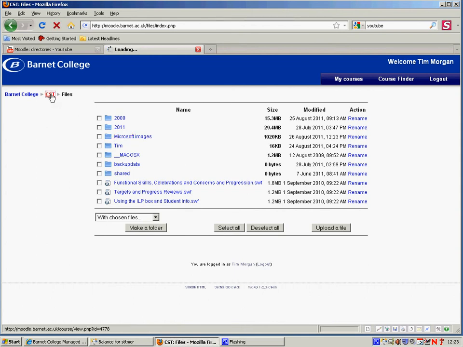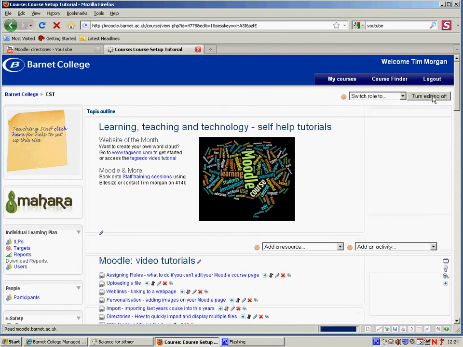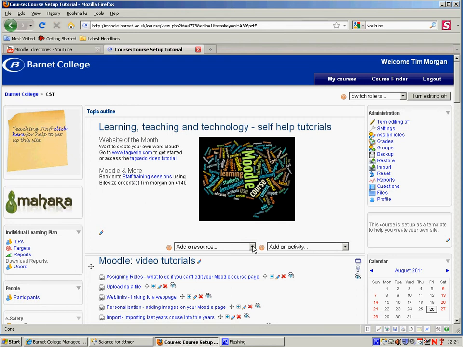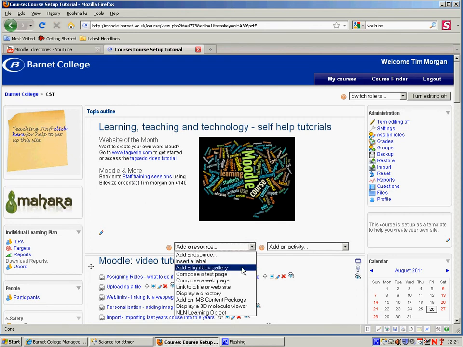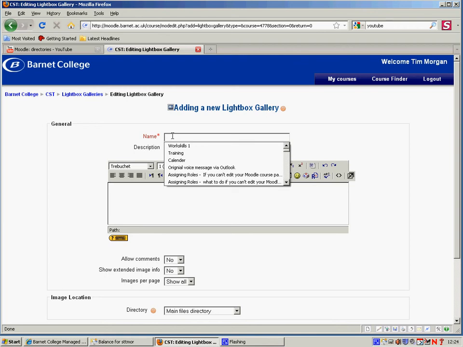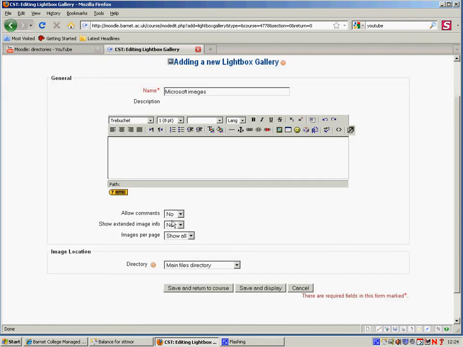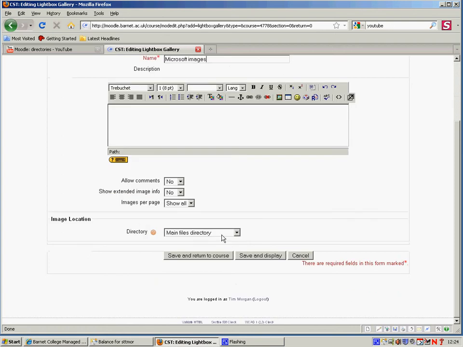I'm going to go back to my course, and what I need to do now is to turn editing on. So I'm just going to click turn editing on, and then here in this drop down menu I'm going to select add a Lightbox Gallery. Once I've done that, I'm going to give it a name. This is the name that the students will see, so it needs to be relevant to whatever the images are. For this example, I'm just going to call it Microsoft Images. Just select that, and okay, so I'm fine with that.